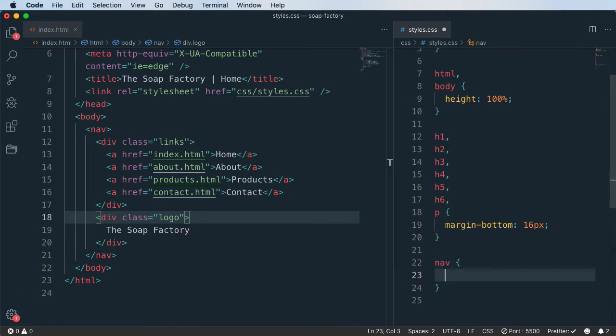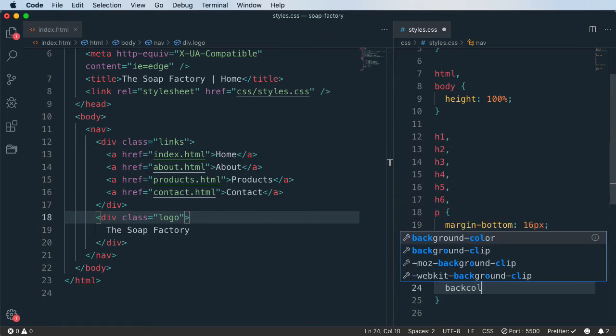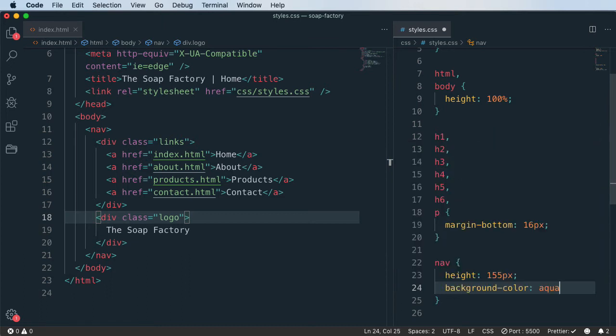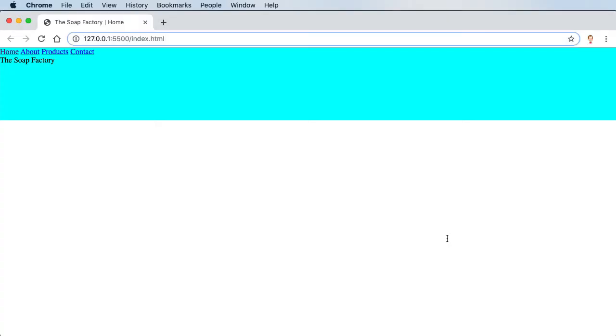And remember that piece of paper? Navigation is 100% wide, and the height of it is 155 pixels. So we're going to say height 155. And we're just going to give it a background color right now just so we can see what it looks like. So I'm going to save that, jump over to my browser, and you'll notice that it's pretty big. It's up there, and it's aqua. Okay, so that's great. It looks a little bit too big for my navigation.